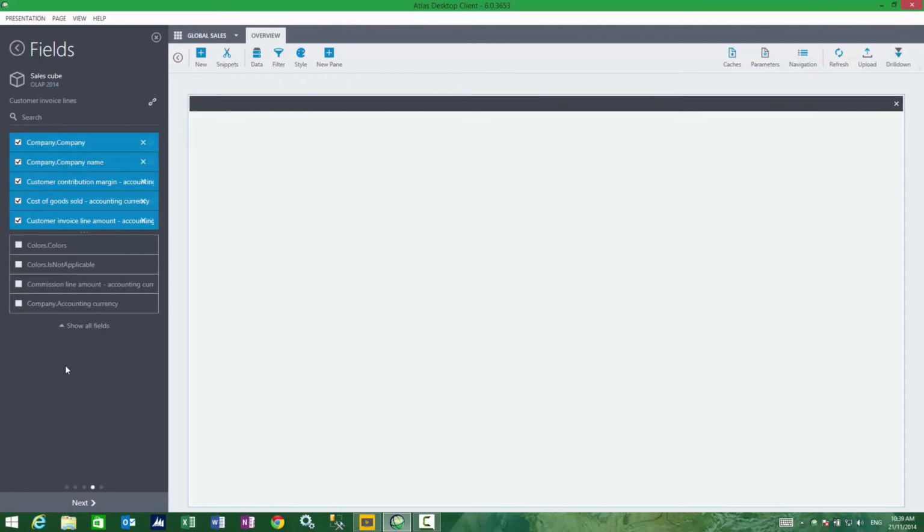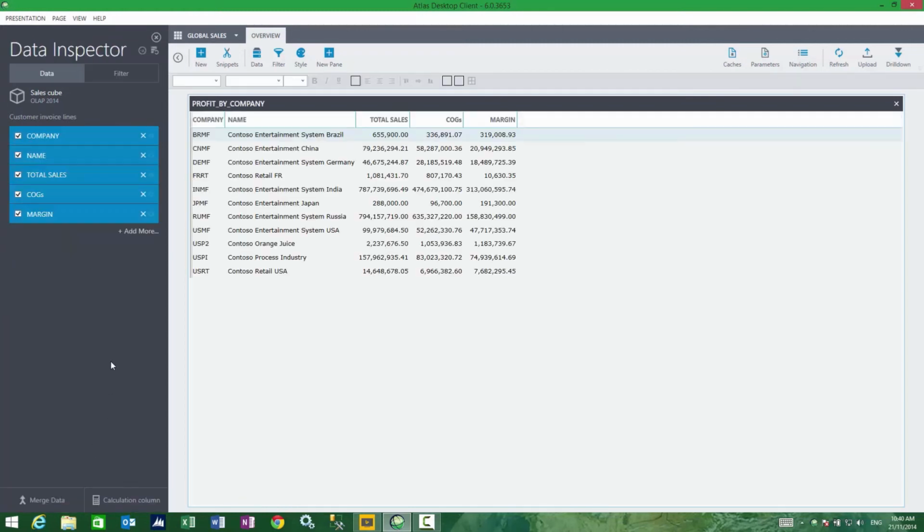The column names here aren't particularly user-friendly, so I'm going to double-click and just rename each one. I shall call this company. And what I'd like to do is I'll just have total sales first, followed by COGS. Now I have a margin. So I'll go next, and I'll insert my report.